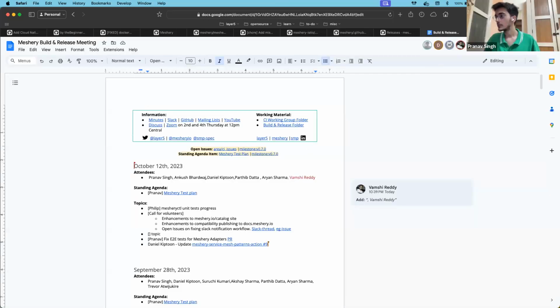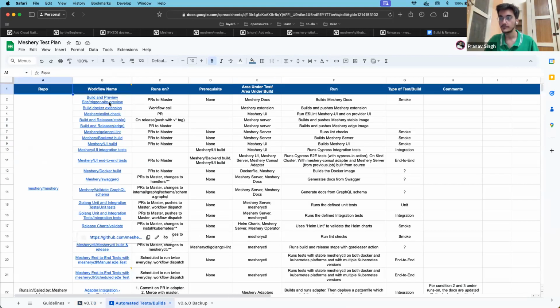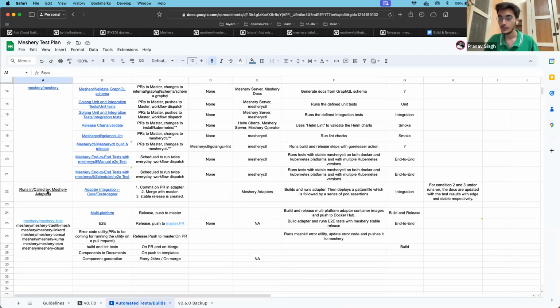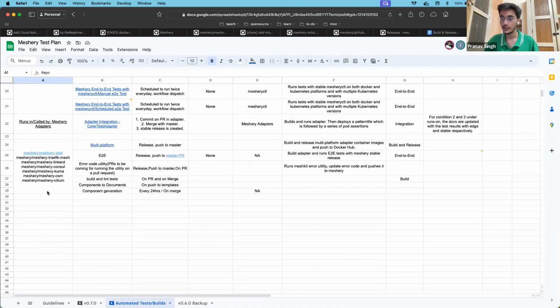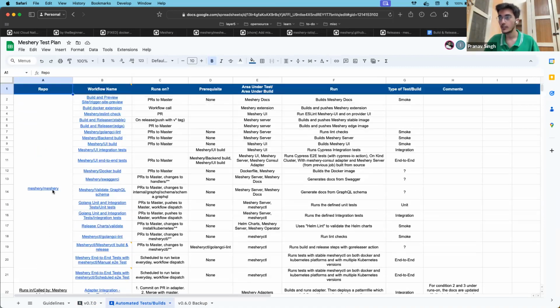Okay, so that was one of the tests, one part of the spreadsheet, and the other part is the different workflows that we have. The different projects under Meshery are distributed among different repos under the Meshery organization. So each repo has its own tests and all kinds of automated workflows. If we talk about the Meshery repo specifically, there are all these different workflows.